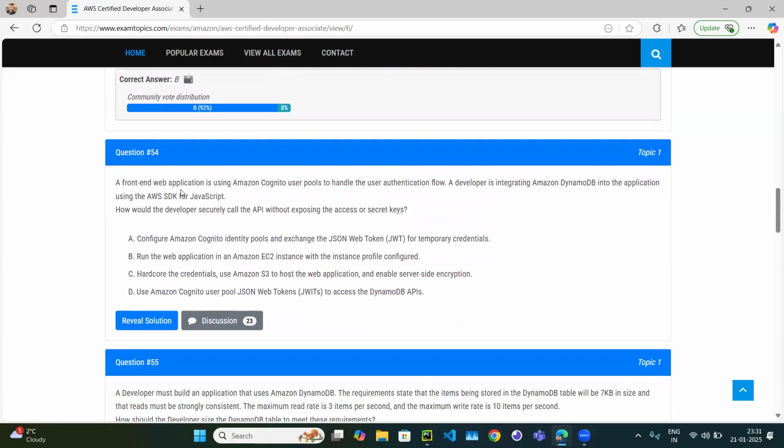A front-end web application is using an Amazon Cognito user pool to handle user authentication. So there is a website front end, and Amazon Cognito is the AWS service used for authentication. Cognito has a user pool, where you have listed the users who can access that particular website. So the front-end application is using this security mechanism. A developer is integrating DynamoDB into the application using the AWS SDK. How would the developer securely call the API without exposing the access or secret keys?